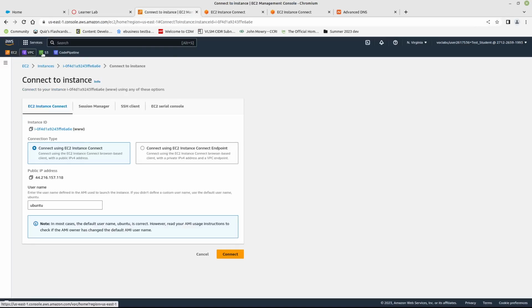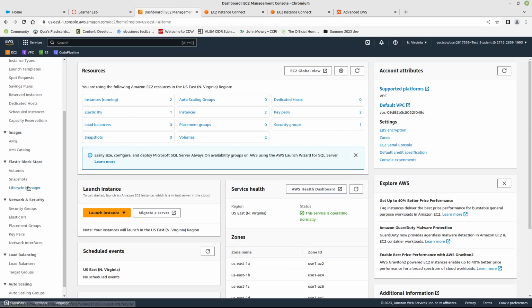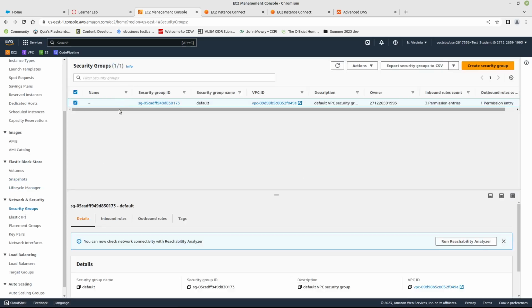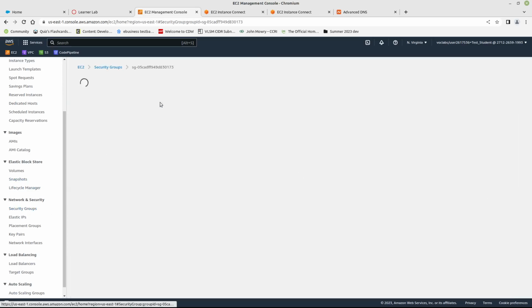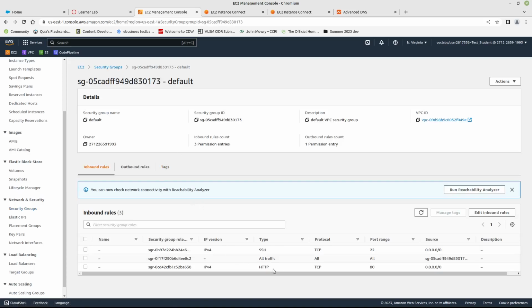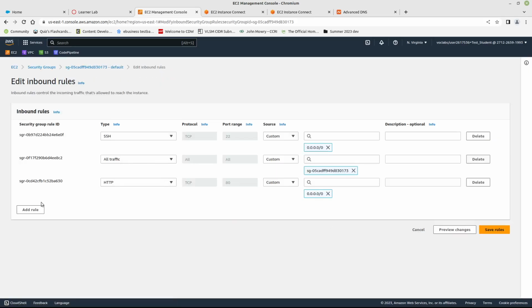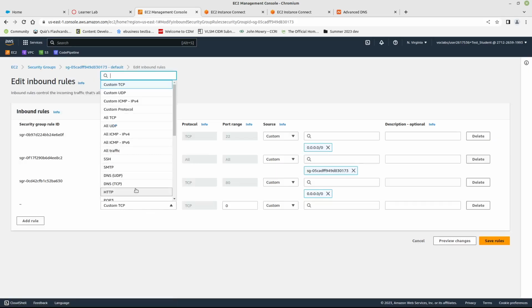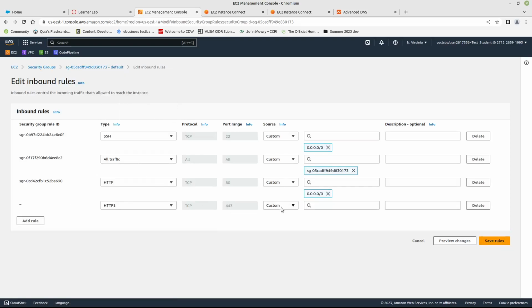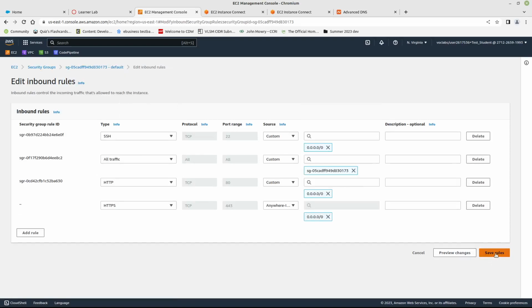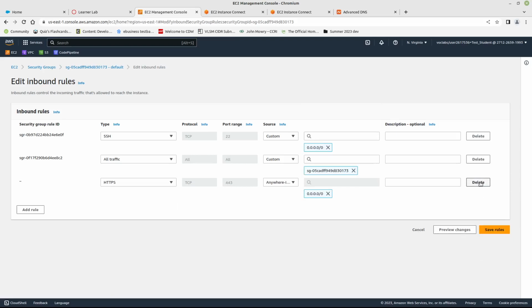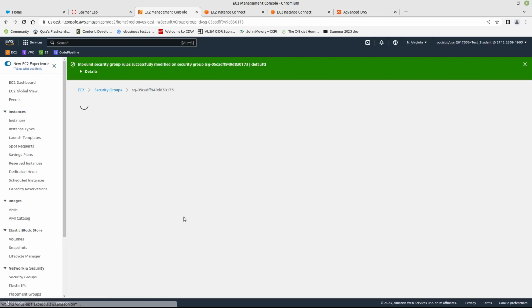Whoops. We need to go into our security group. We need to allow incoming HTTPS traffic, right? And it's probably, from a security standpoint, a good idea to remove this, but I'm just going to leave it, because we're not using HTTP anymore, we're using HTTPS from the anywhere IP. You know what, I'm going to delete it. Save rules.